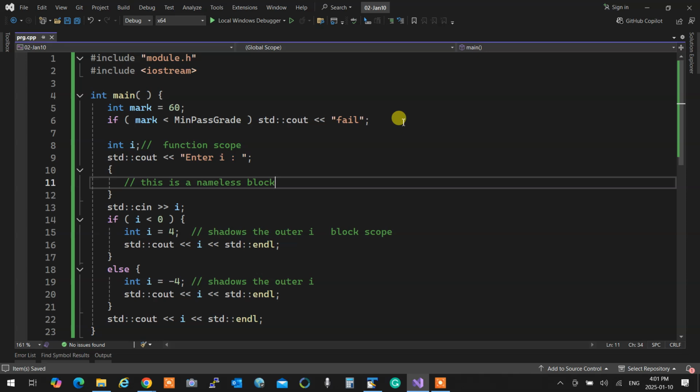So remember, shadowing happens all the time. You got to be careful about it. That's why creating variables like this is sometimes confusing. You have to make sure that that's not going to happen.